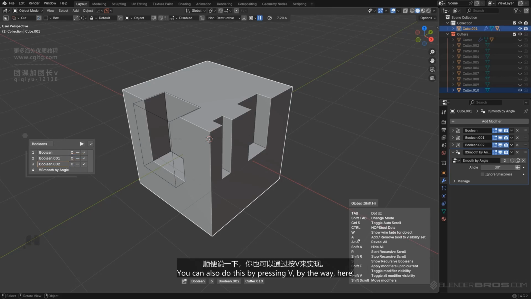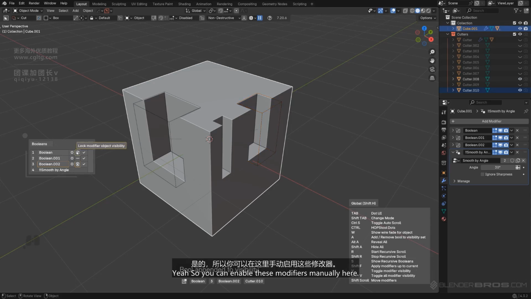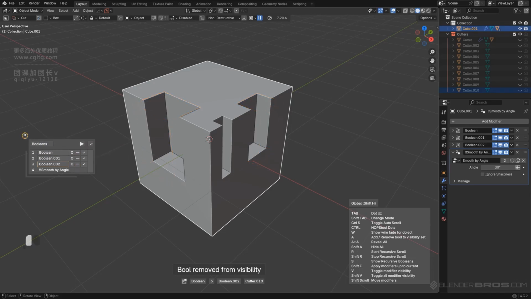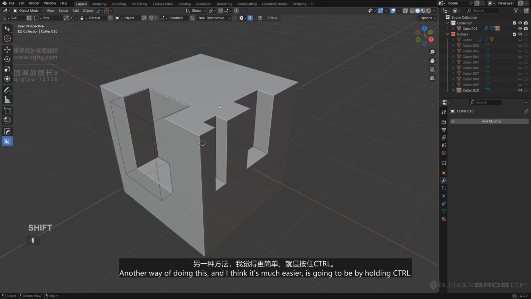You can also do this by pressing V, by the way. Here, if you press V, you can toggle the visibility of a modifier. And here you can also lock the modifier object visibility, so this is gonna bring it to life, yeah? So you can enable these modifiers manually here. Another way of doing this, and I think it's much easier, is by holding control.